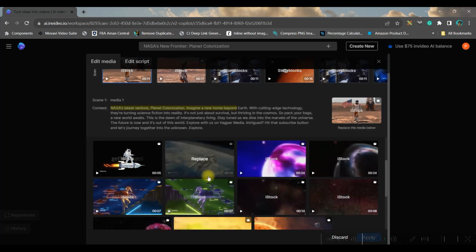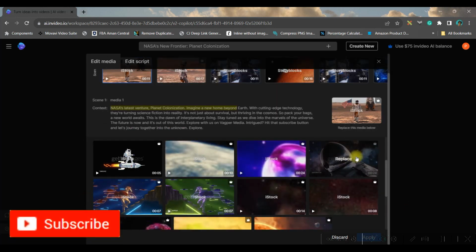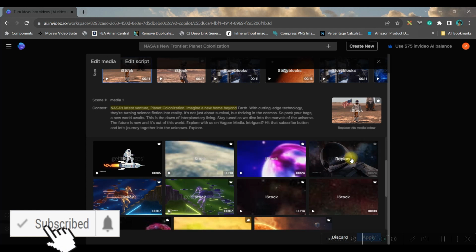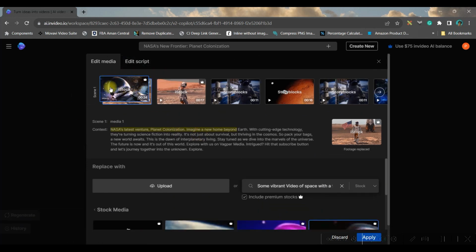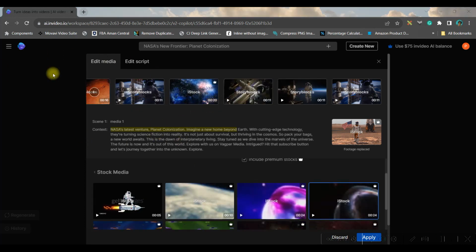Okay, they have given some amazing suggestions. So I can take any of these. I will just go to this to replace, and it will get replaced. This first clip will be replaced. Now once you have selected the media part, then you'll have to go to this bottom right hand side apply button and click on the apply button.